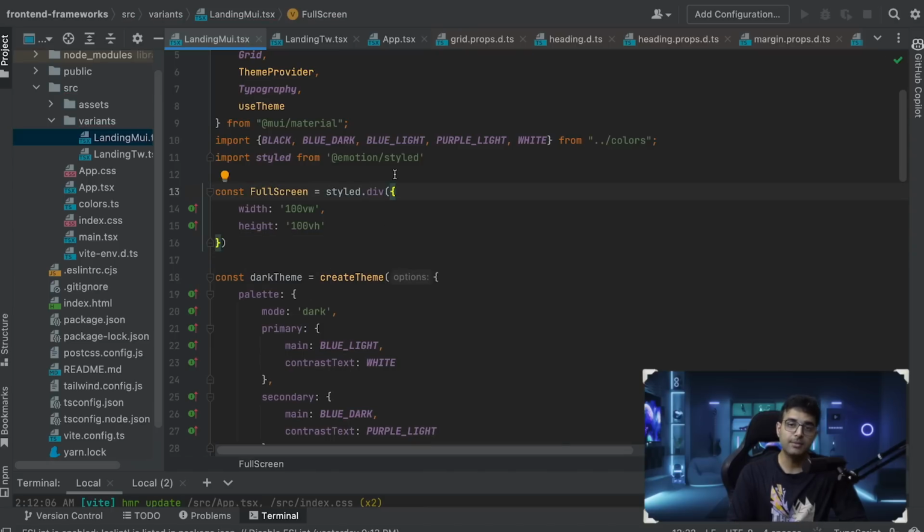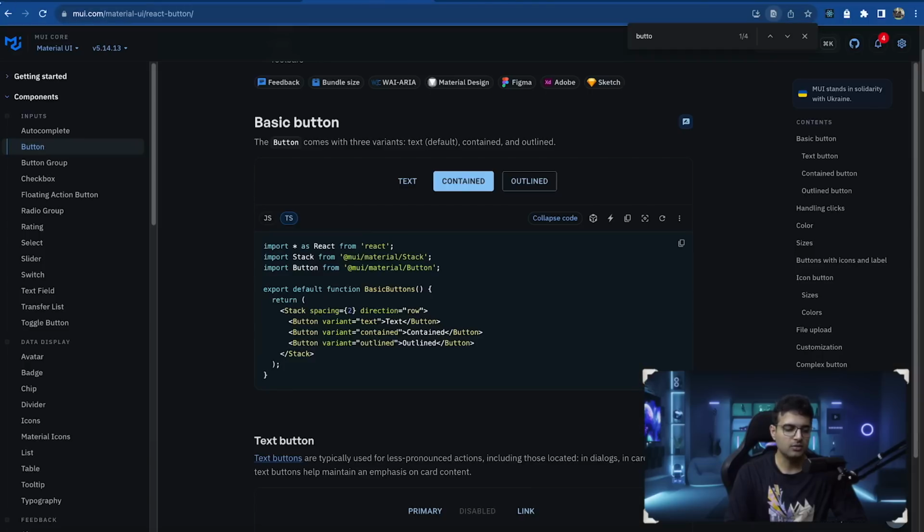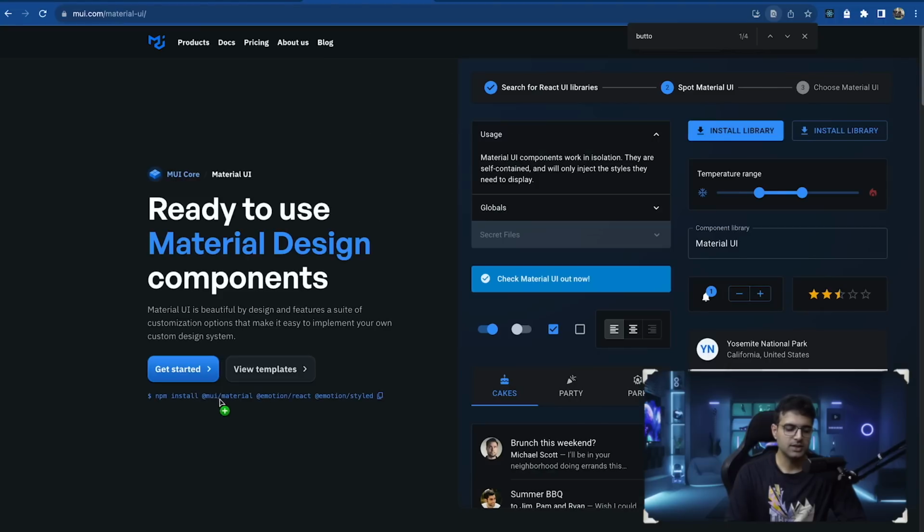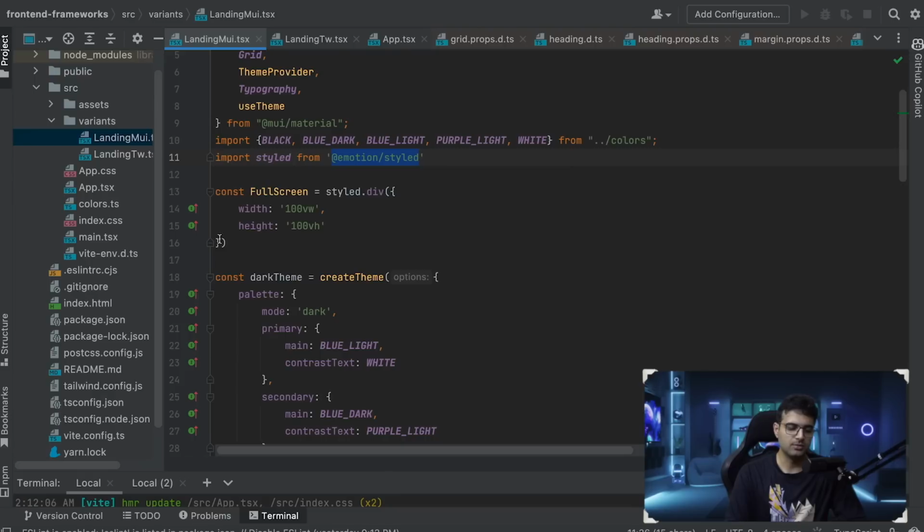And the styling library that we're using here, @emotion/styled, is the library that Material UI recommends on their homepage. If you go to Material UI here, you'll see it asks you to not just install Material UI, but also install @emotion/react and @emotion/styled. This is the library that I'm using here because this is the way Material UI expects you to create components like these. You don't have to, but if you are going down the Material UI route, it's a good idea to follow what the developers are telling you.